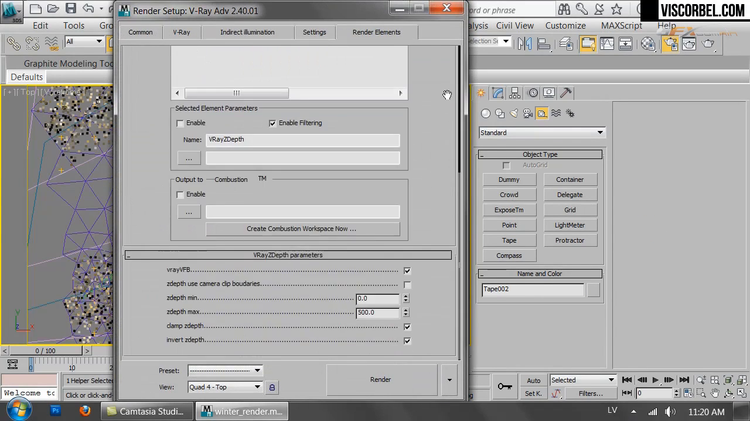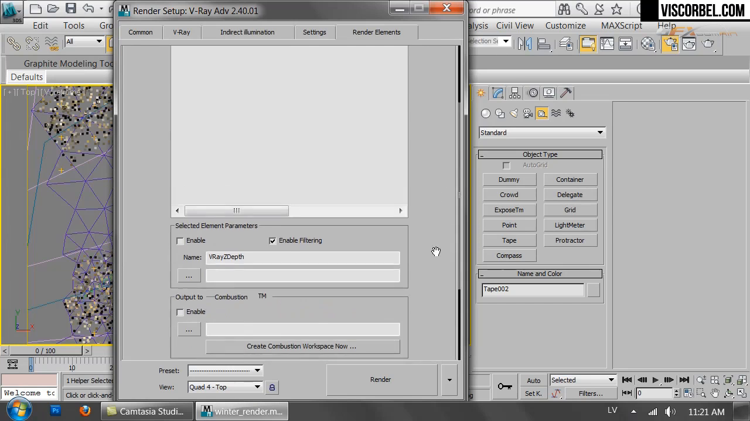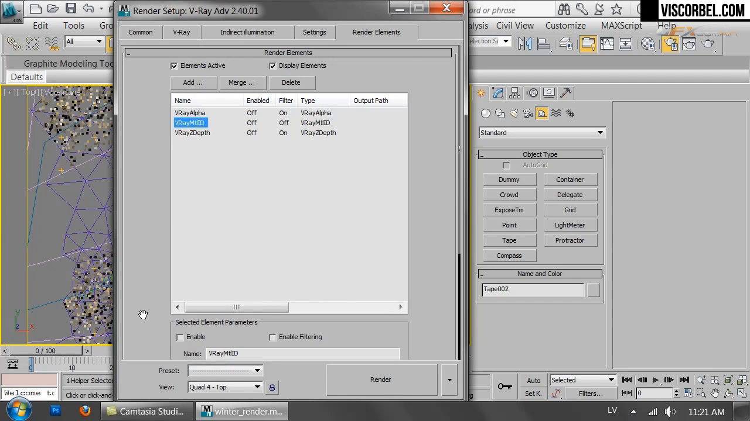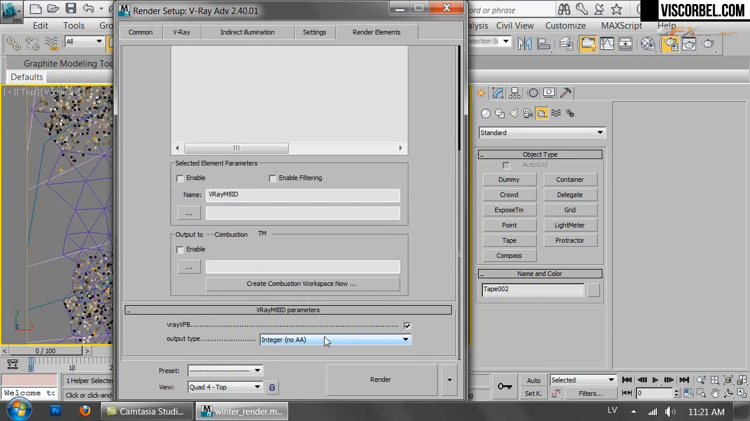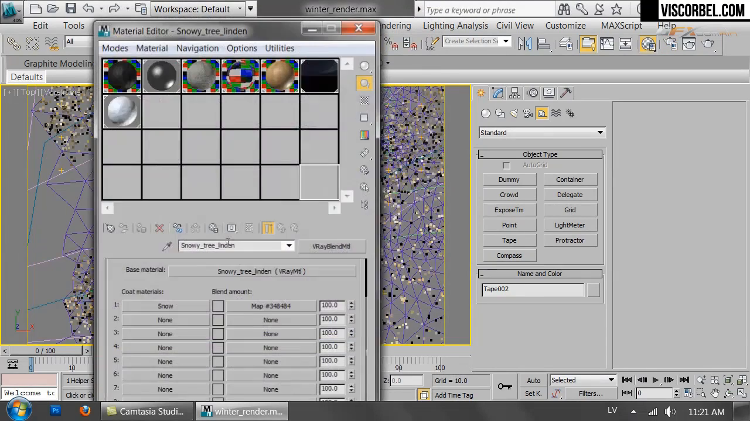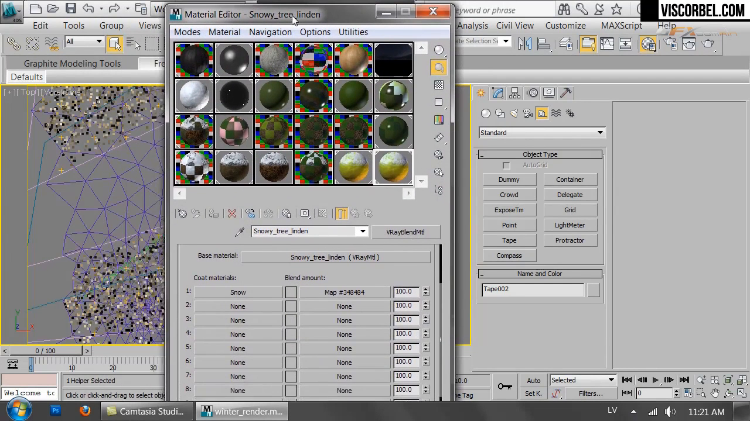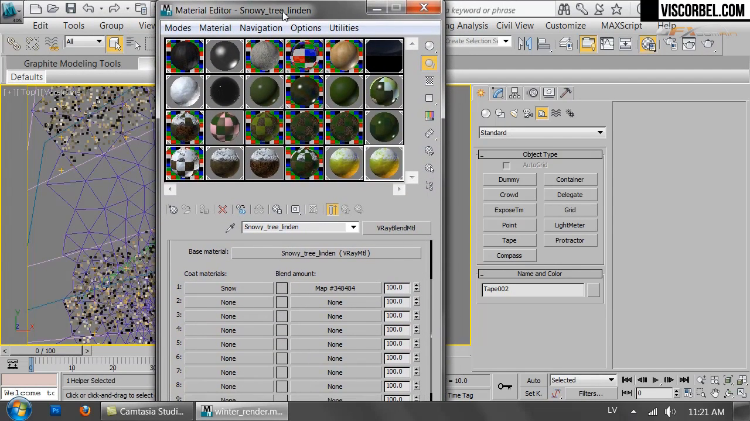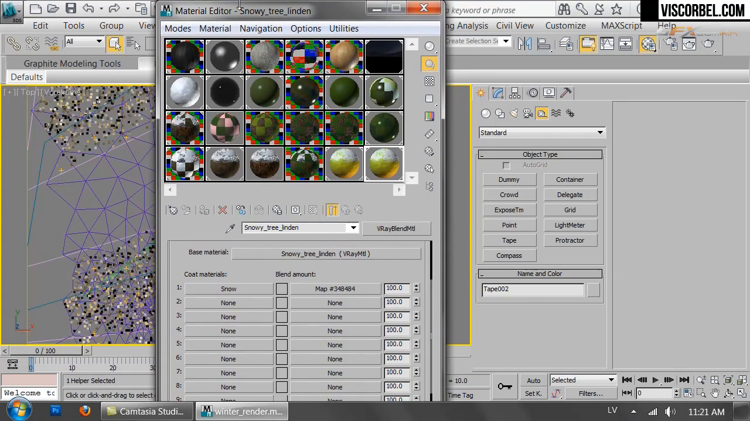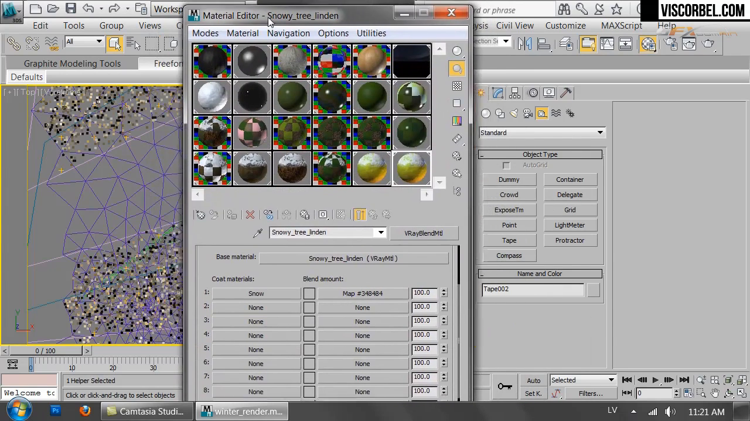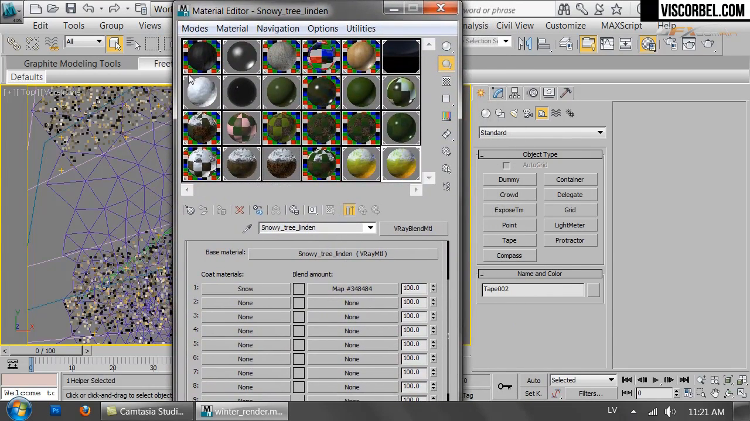So go to your render elements and for the z-depth set the maximum to 70,000, and that should be just fine. Right, for the material ID I want to change that to anti-aliased or color, and we have to actually set up some IDs for the materials we might want to adjust in post-production. And that material ID element is just going to create some masks we can use.